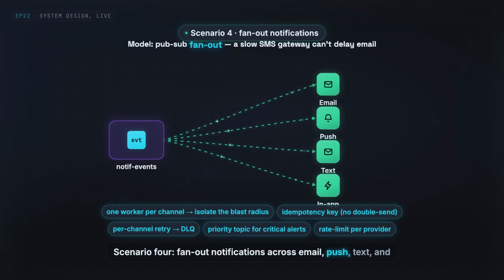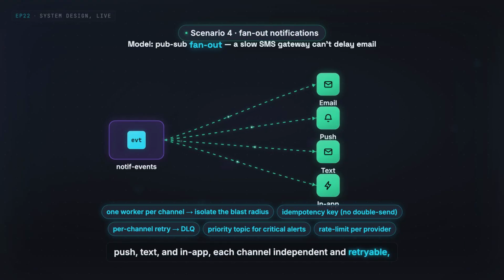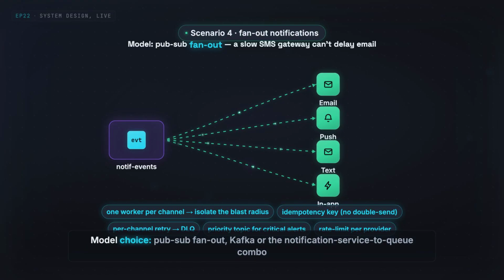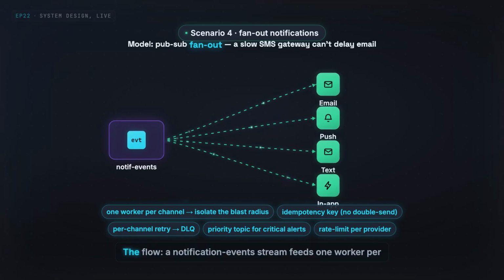Scenario 4. Fan-out notifications across email, push, text, and in-app. Each channel independent and retriable, some low priority. Model choice. Pub-sub fan-out. Kafka or the notification service to queue combo both work. Pick by ecosystem.